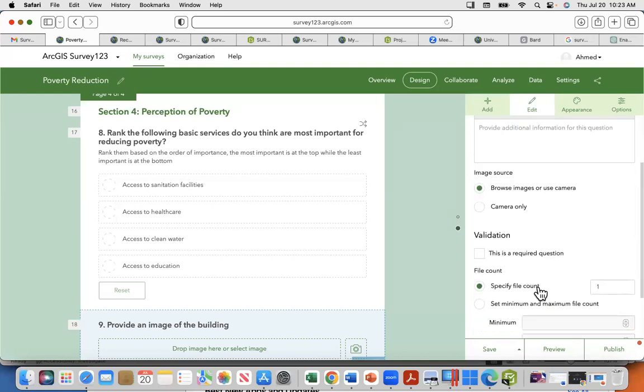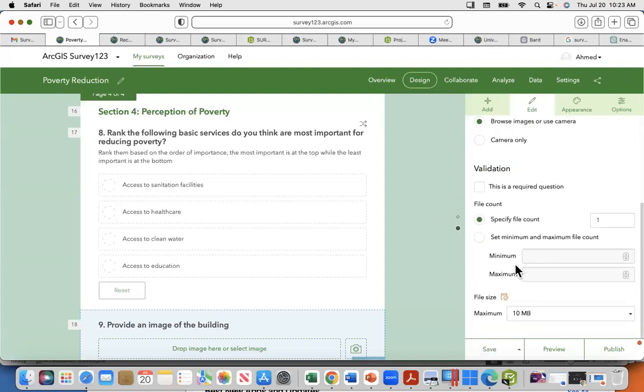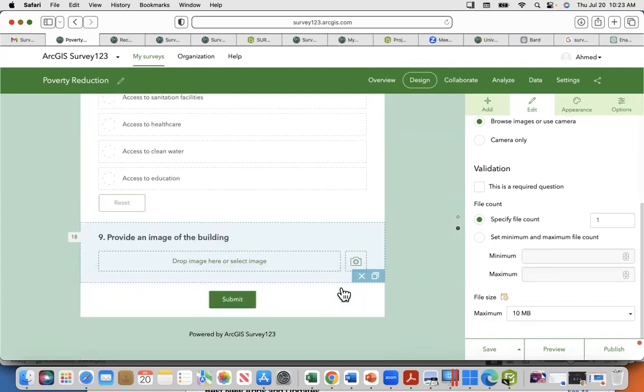So what option do you want them to have? They should browse it on the phone or use a camera to take the pictures. Okay, what's the maximum size? You can have a minimum and maximum size, and the number of pictures. How many of such pictures do you want them to take? Okay.